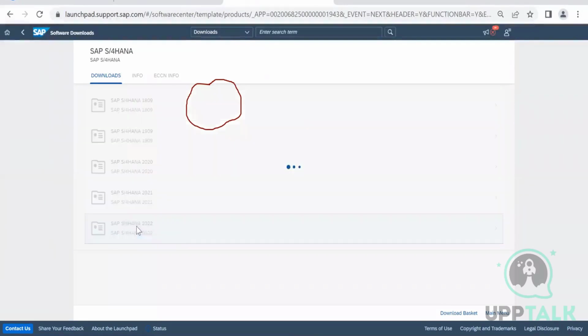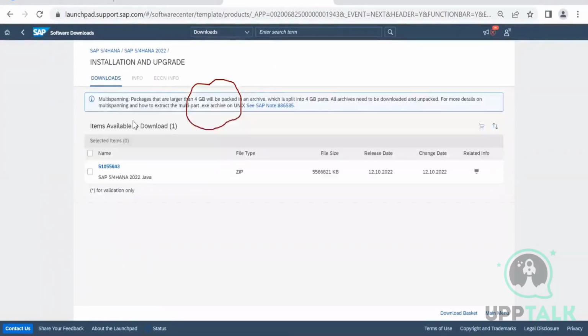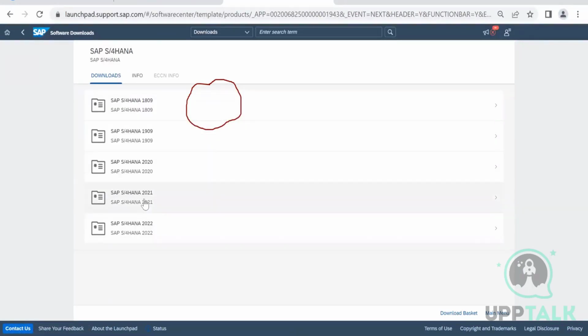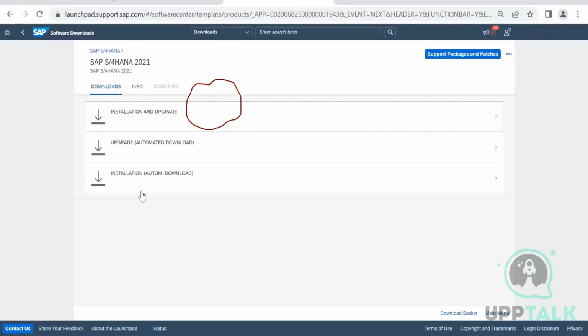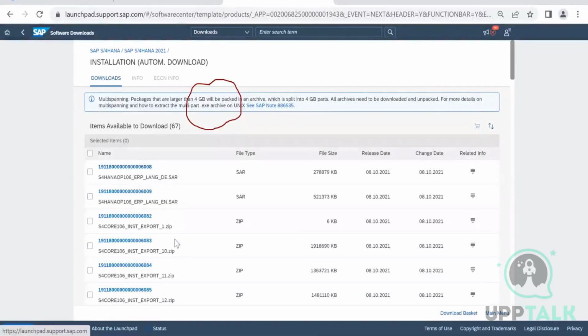If you go into that software, you will get a zip file, whatever installation you need to do. This is a zip file of around KBs, MBs, GBs. 5 GB of export is available for S4HANA. Are you able to get it? What I want to say is, these are the installation files, zip files available.